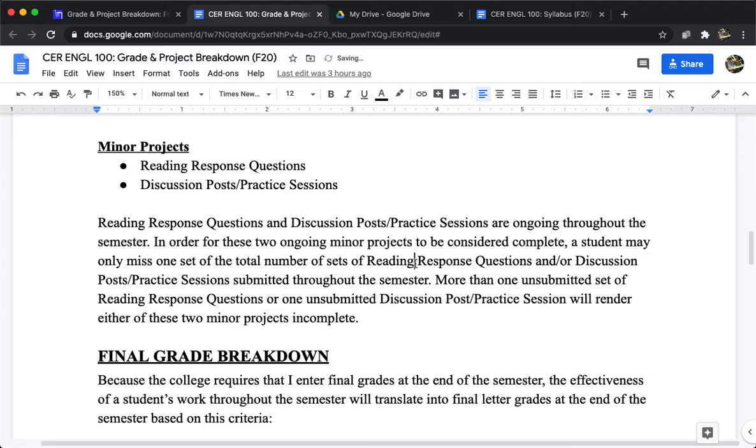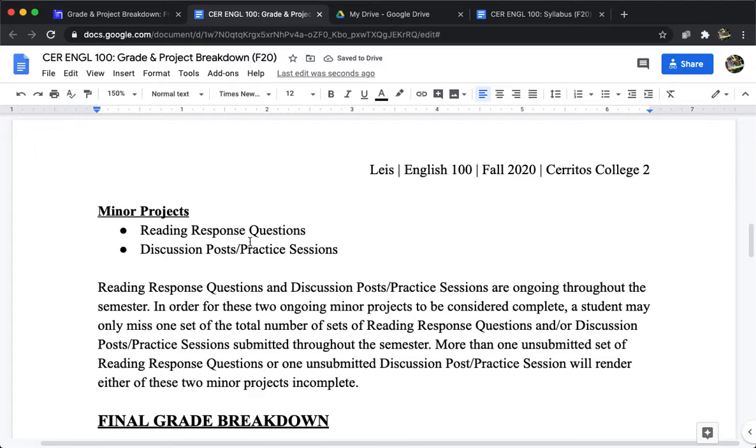Okay, so it's important that you are on top of these. They're, like I said, ongoing and more frequent. Each student is able to miss one set of reading response questions, meaning you fail to submit one set of reading response questions. But if you do that more than once, then the minor project is considered incomplete.